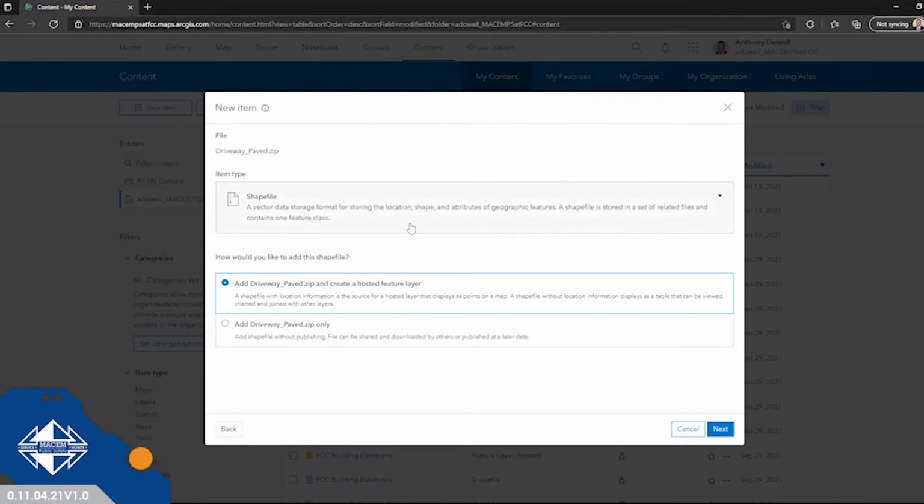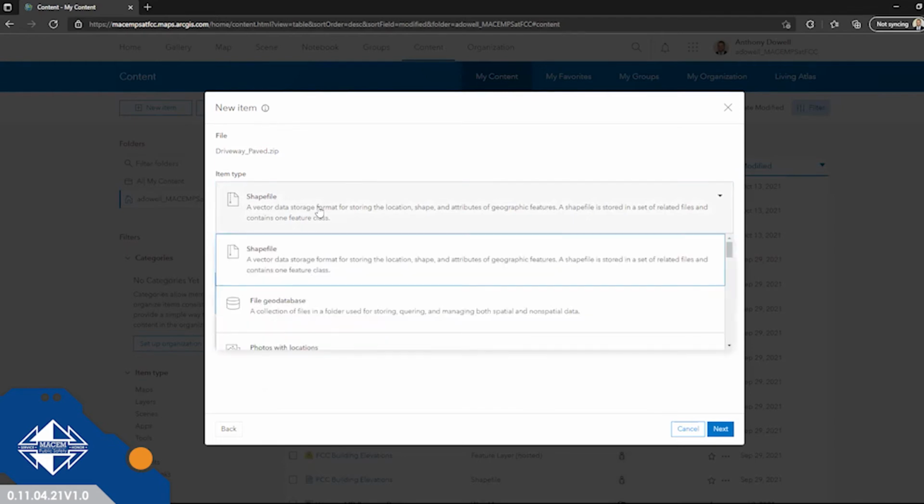I'm going to go ahead and upload that. You can see that when I upload, I have the ability to pick which type of data it is. So here you can kind of get a handle on what types of data you can actually upload. So we've got a shapefile, we've got a geodatabase.